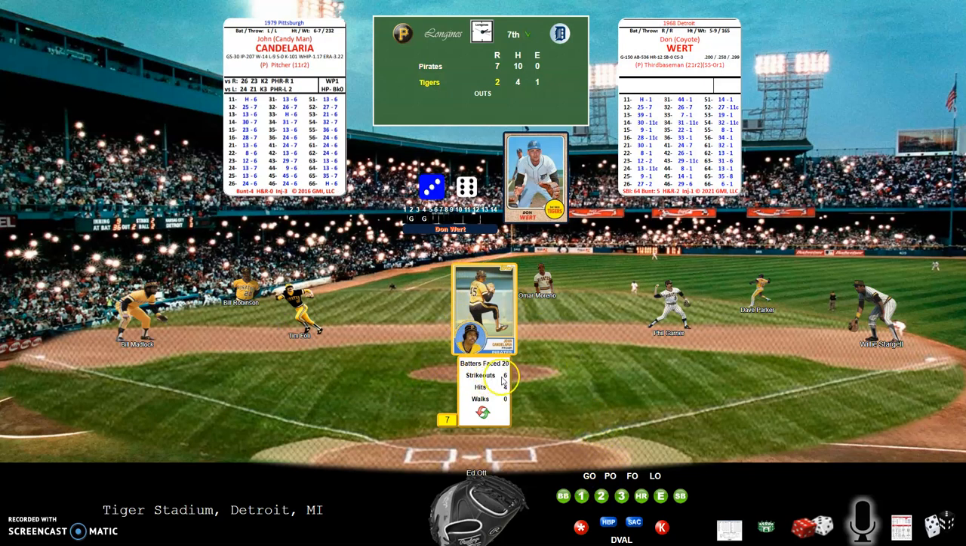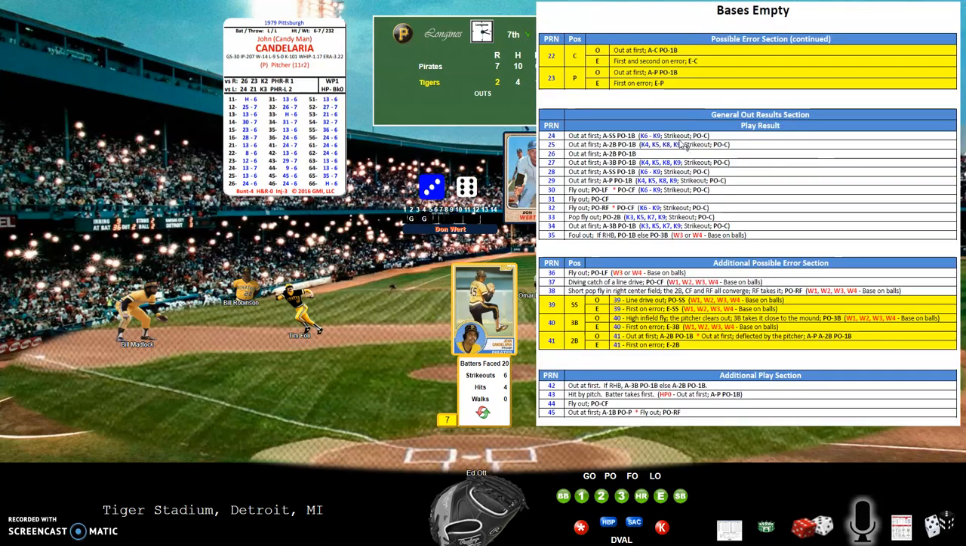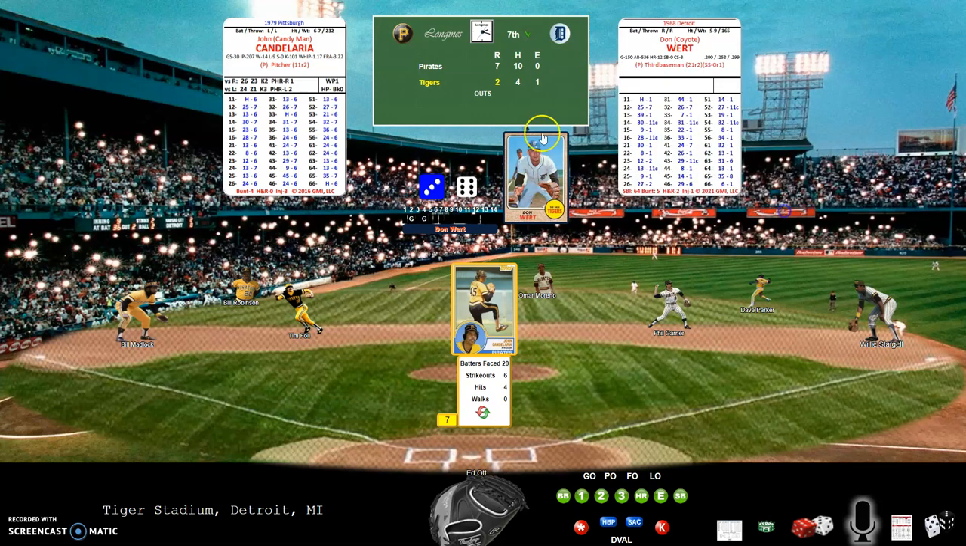Candelaria is cruising. 6 strikeouts. He's faced 20 batters and given up 4 hits with no walks. First up is Don Wert. 36 is a 33. And that'll be a pop flyout. K3, 5, 7, and 9 is a strikeout. He has a K3 against lefties, but that would not be the case here.